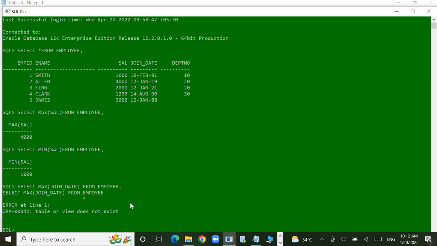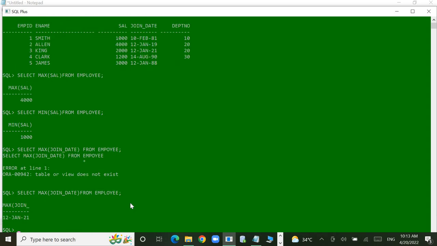Sorry, the spelling is a mistake. Select max of join date from employee table. Yeah, 12th January 2021 is the latest join date, that is the maximum date actually. So the max function is also used to fetch the maximum date of a particular employee.